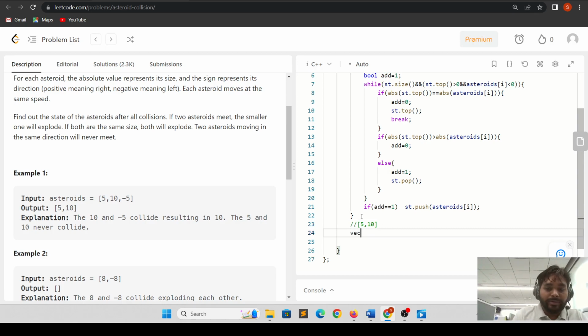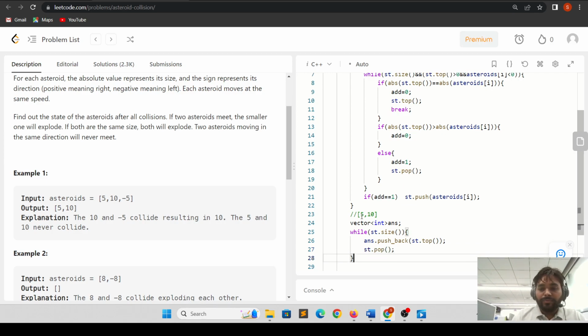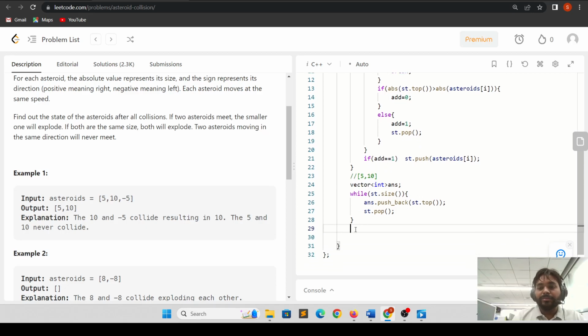So we will create a vector<int> answer. After that we will run a while loop, while st.size, and we will keep adding the values which are there in the stack. So answer.push_back(st.top()), and then we will pop that element, st.pop(). Now we are done with our array, but the only problem is this array is reversed.